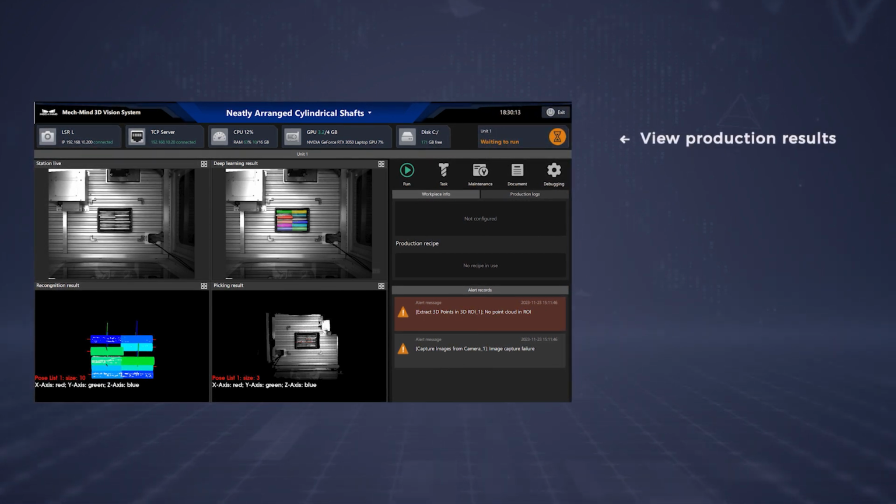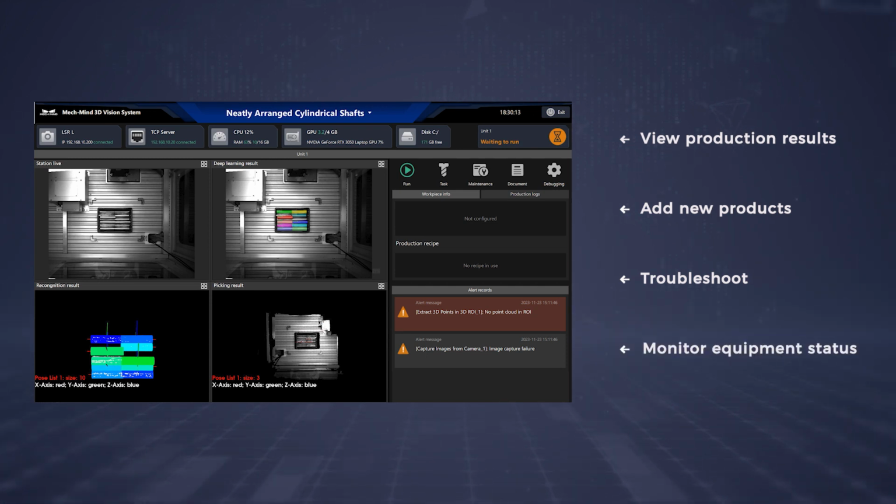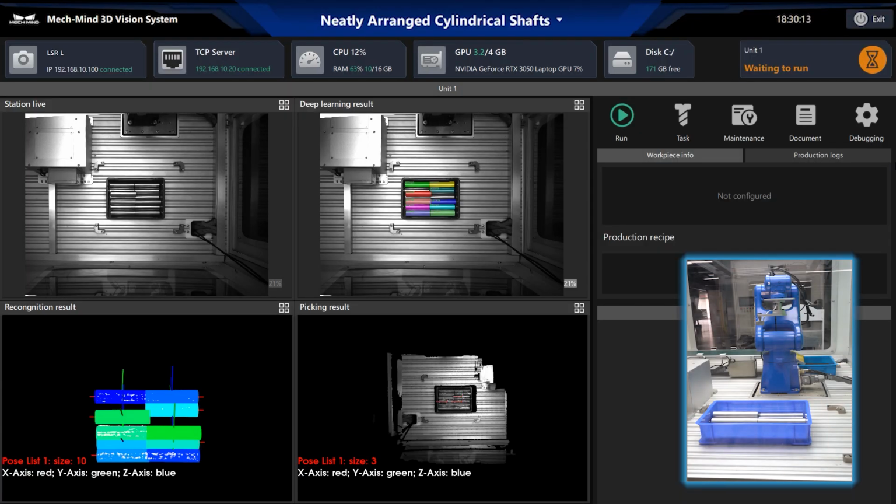It allows them to view unit production results, add new products and switch product lines. It also helps them facilitate maintenance and troubleshooting, and monitor equipment operation status. In this video, we will take the case, picking shafts with different sizes, for illustration.